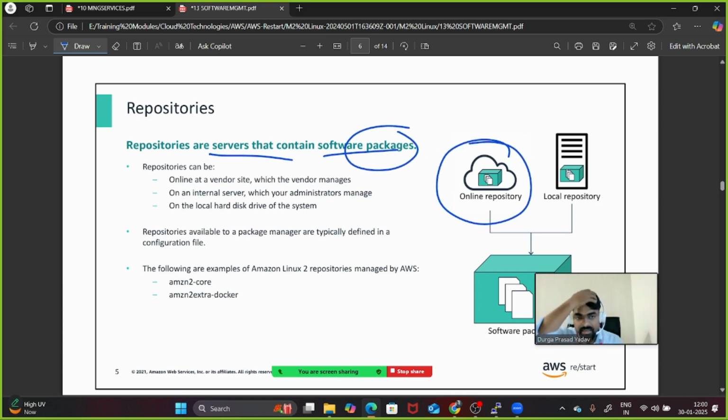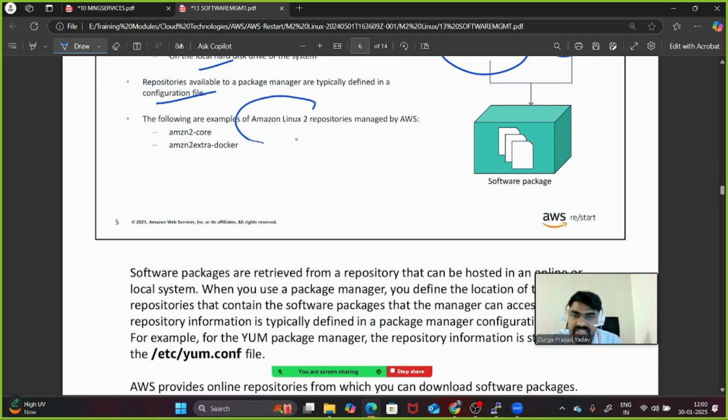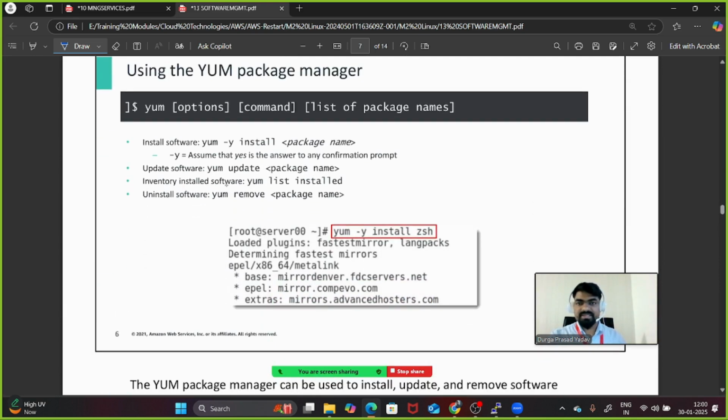Repositories can be online or offline. You can keep them on an internal server, or you can store them on a local disk drive also. Sometimes we call it a configuration file. In Linux, Amazon Linux 2 has its own repositories, known as Amazon 2 core. Amazon 2 core is the repository where we keep the software files and software packages. Yum is the package manager we use to install the software.